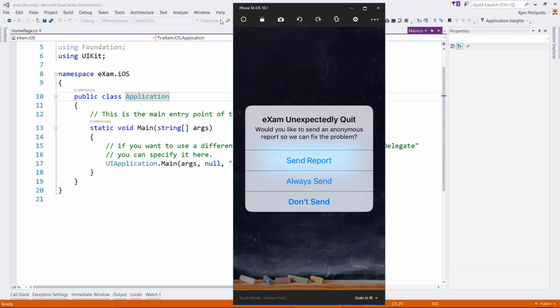So the next time the user goes and launches the application, they're going to be prompted with this to indicate that HockeyApp's actually caught an exception, and do we want to send that to the portal? So the user has the option to send the report, always send the report, or don't send the report. So let's say we send that report.